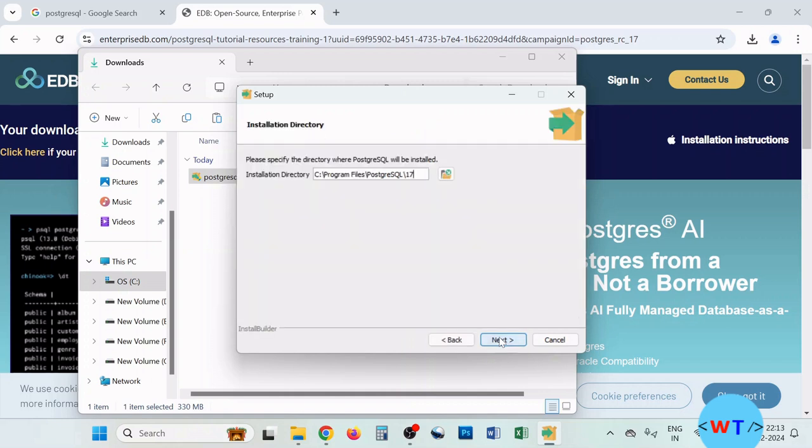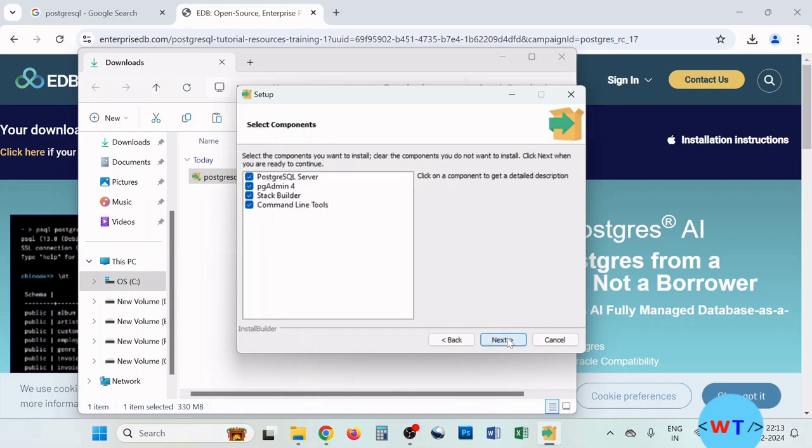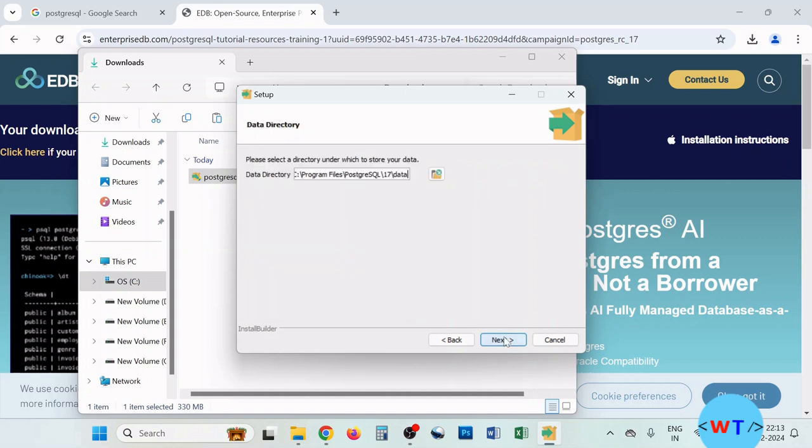This is the default location PostgreSQL will be installed on your Windows 11 operating system. If you don't have any specific reason to change this location, leave this as default. Click next. Now select components. It's going to install PostgreSQL Server, pgAdmin 4, Stack Builder, command line tools. So let's install all of these components. Leave it as default. Click on next.